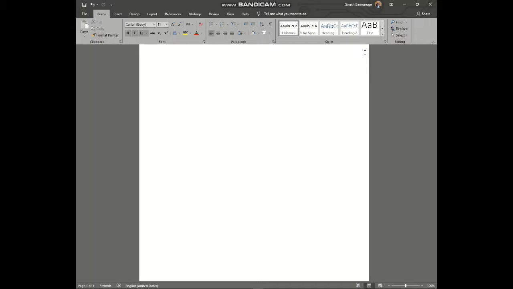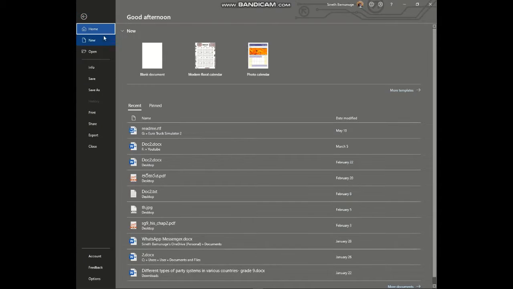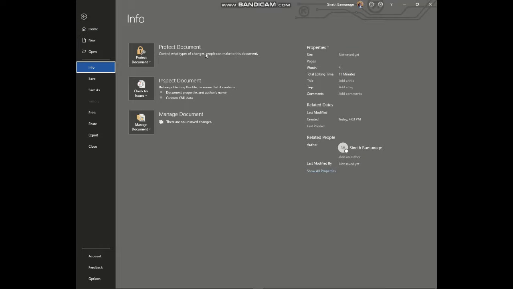And next we will talk about Backstage View. To go to Backstage View, you should go to File, and here you can see many things. Here info, protect document, inspect document, things like that are there. Backstage View gives you various options for saving, opening a file, printing or sharing a document. It is similar to the Office button menu from Word 2007.